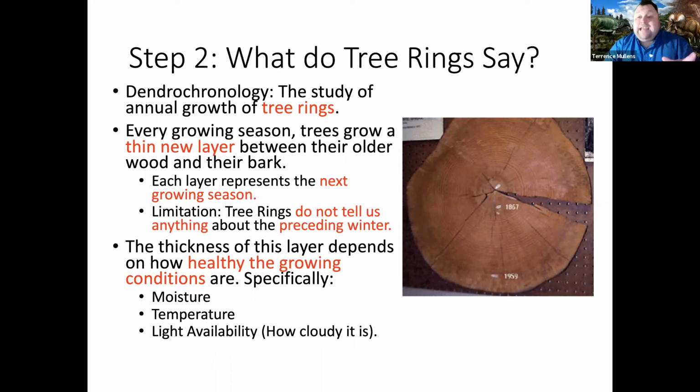Now, there's one big negative about tree rings. They only represent the growing season. They do not tell us anything about the preceding or succeeding winter. So they really only tell us about spring and summer. Nevertheless, that's still better than nothing. So that's what tree rings tell us.